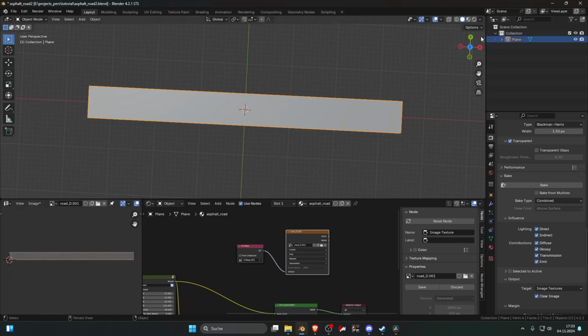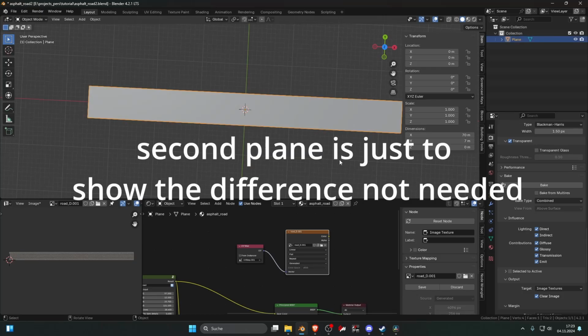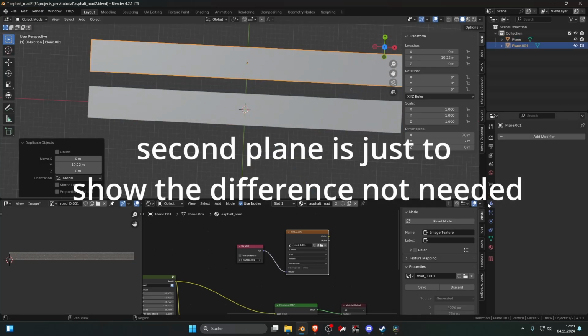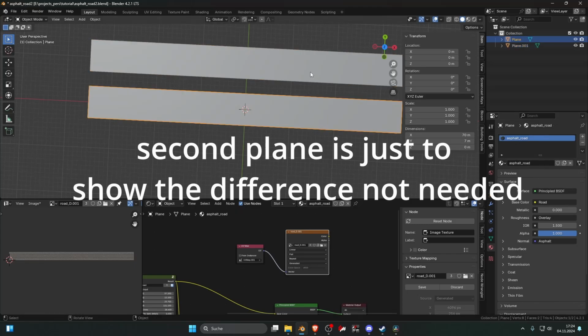Stretch road of, already forgot, 70 meters. So 10 times the width, which is an important scale you need to know. Now let's take two planes and normal. Now I have two textures.